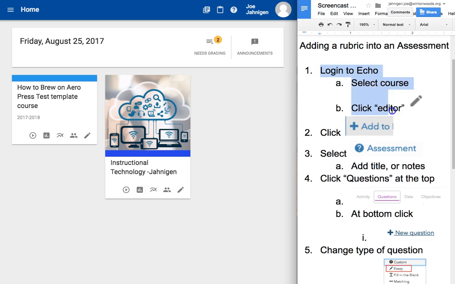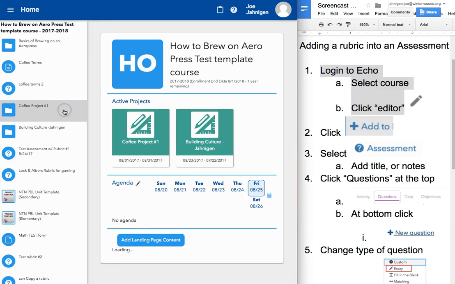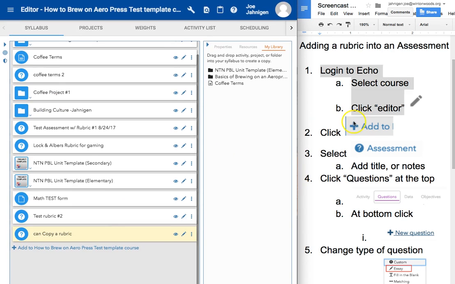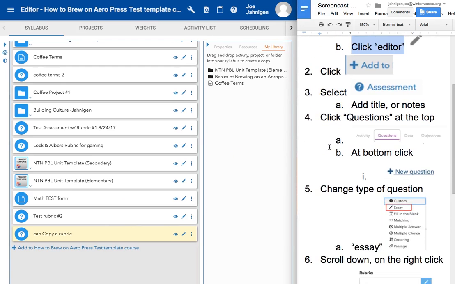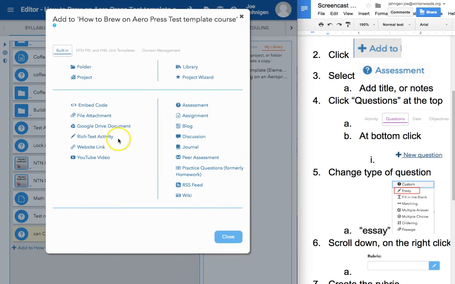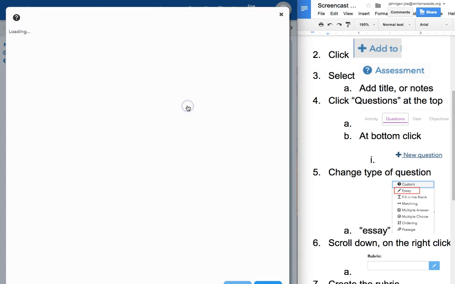All right, the first thing you want to do is get into Echo, select your course. So here's my course. You can click the editor here if you want, or you can get into the course, click the hamburger, and then click the editor. It's all the same. Once you get there, you want to add. So here we are on our menu bar. We're going to add to and then select assessment.